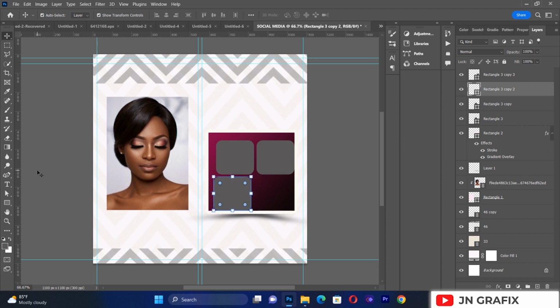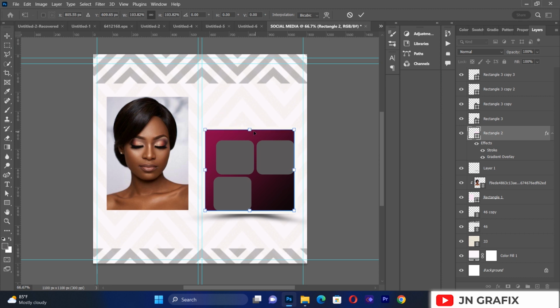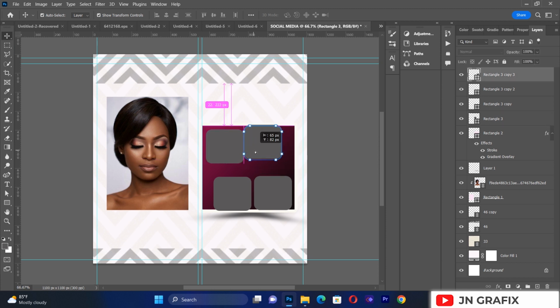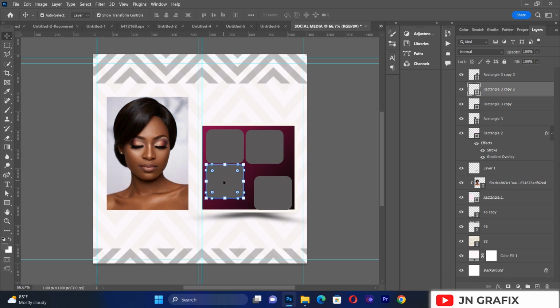So this is what I just wanted us to do. We can go on and increase the main box a little bit like this, so that everything will be nice and very amazing. So this is what I just wanted us to do. So we can just arrange it very well on the flyer. Very nice and very amazing. So this is what I just wanted us to do.